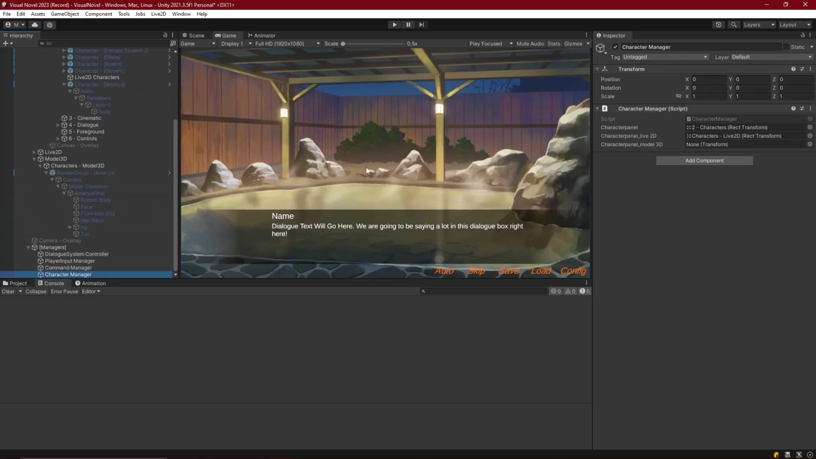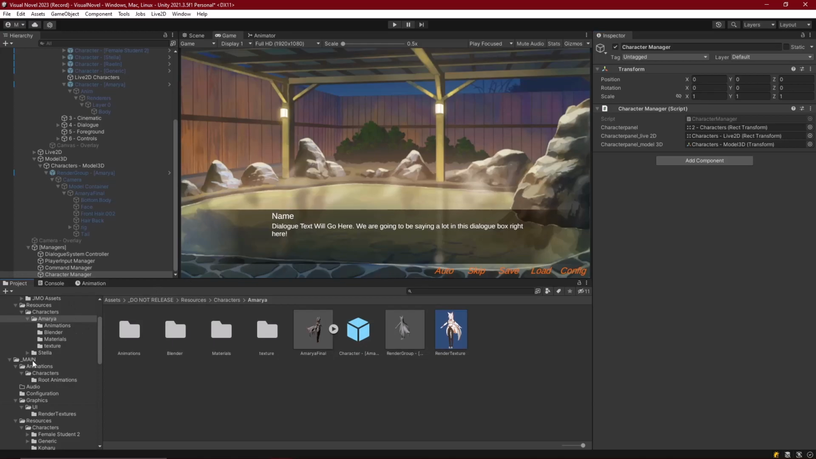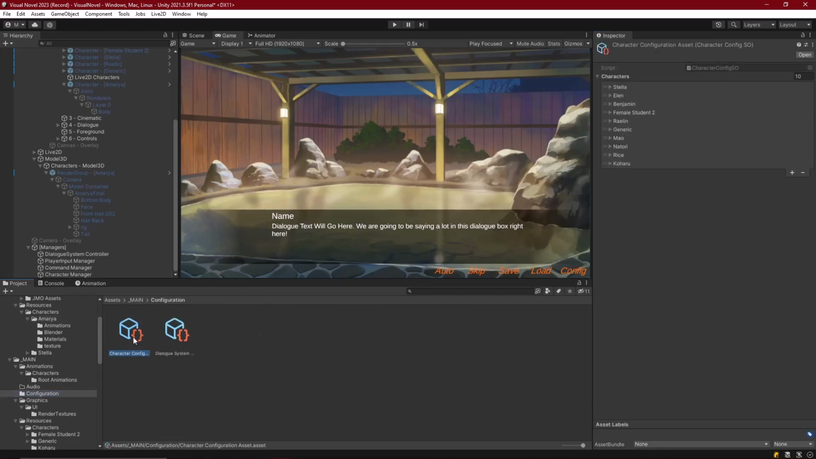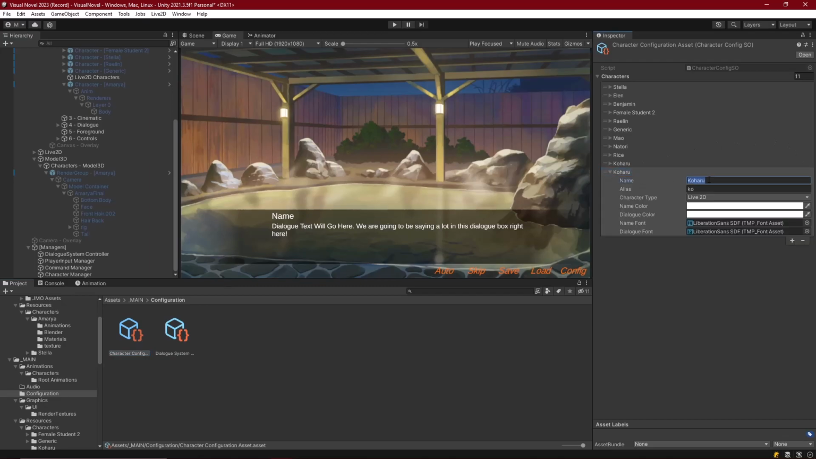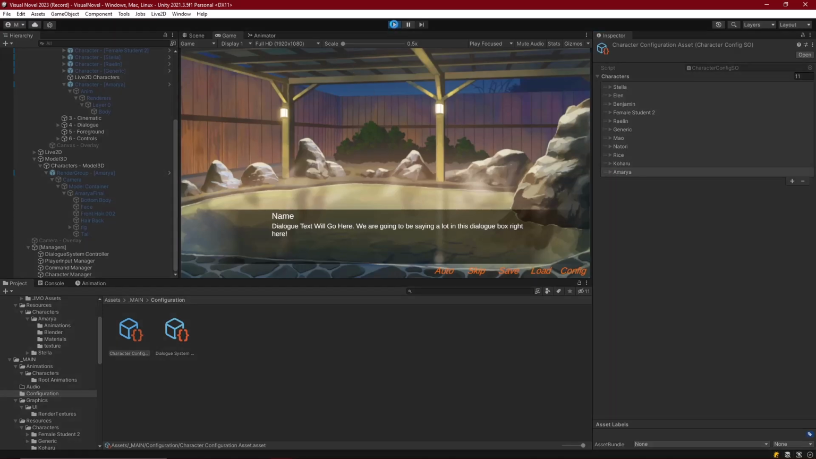to our character manager, and make sure that we've applied our character panel to the character's model 3D game object here inside of the model 3D render group. Next thing we need to do is add this character to the configuration of our character configuration asset. So let me add a new entry, and this one's going to be Amaria AM, and I'll set the type to model 3D, and that should allow us to spawn her in the scene. So let's give that a try.